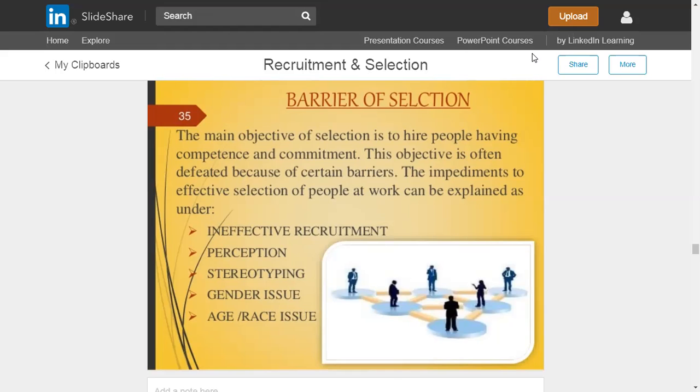The impediments to effective selection at work can be explained as under: ineffective recruitment, as we have discussed earlier as well. In case you have selected the wrong technological gadget, wrong technological tools for the recruitment process, or you have approached the wrong geographical area, a vast geographical area, or a very limited geographical area. In all those cases, you won't be able to get the true potential for the organization.